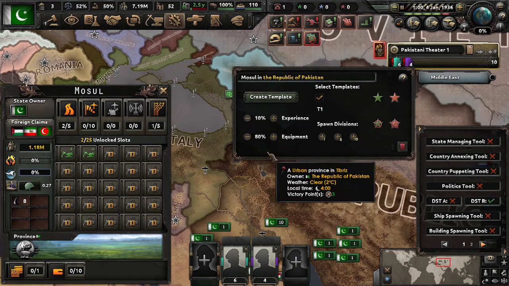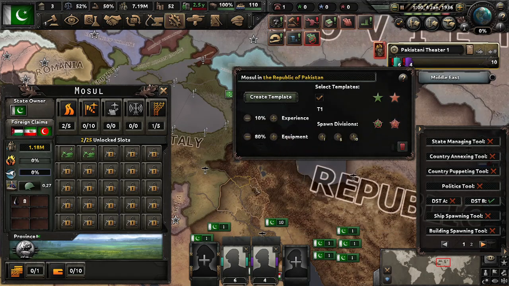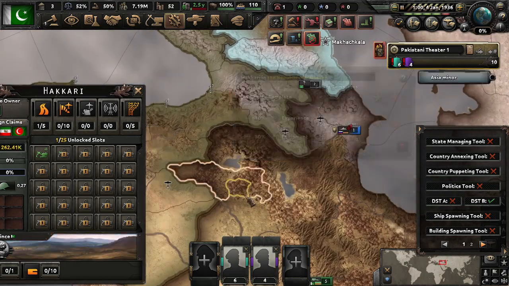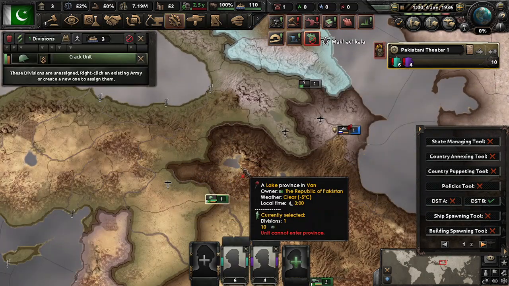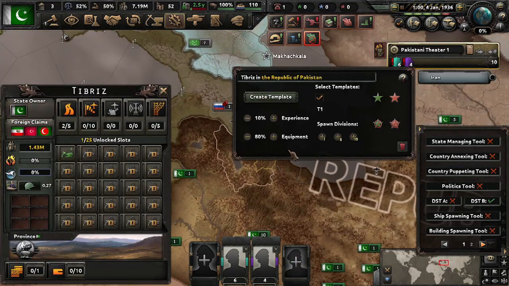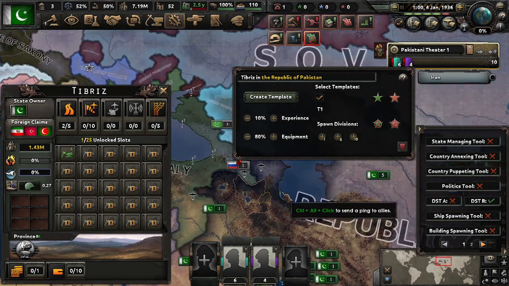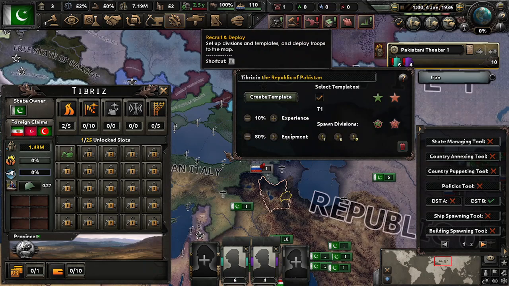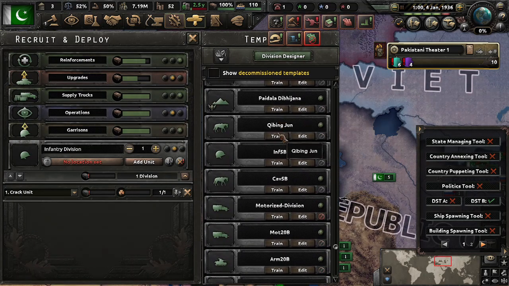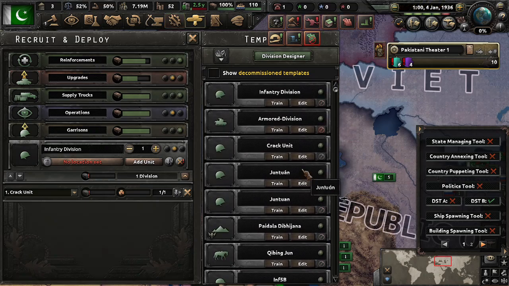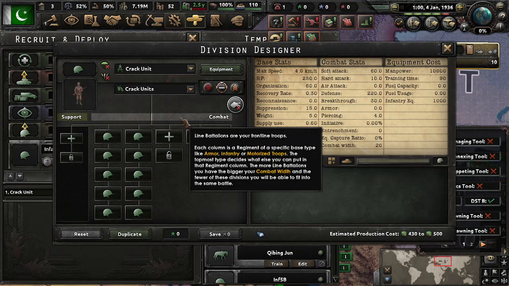But I like to use this one. Usually I reduce the amount of equipment because this is how it is in vanilla. We're usually 80% equipped, 10% is just trained. If you set it to 0, we're going to be literally untrained. You can put them up, you can put them down. Every single time it creates a new template, like this. The one created by the tool is called crack unit.